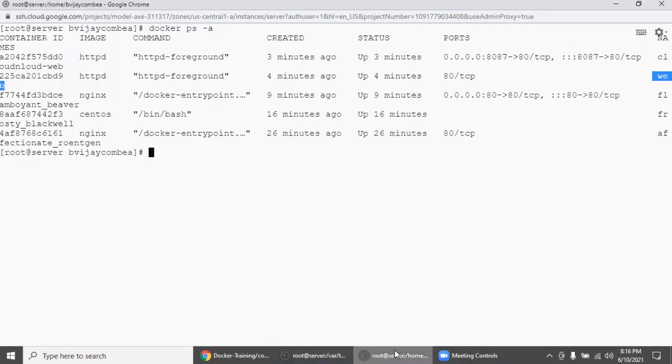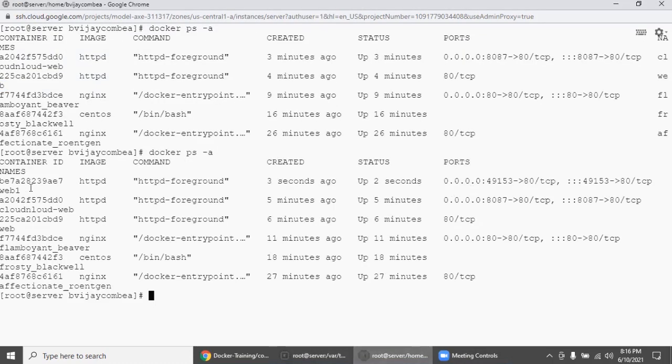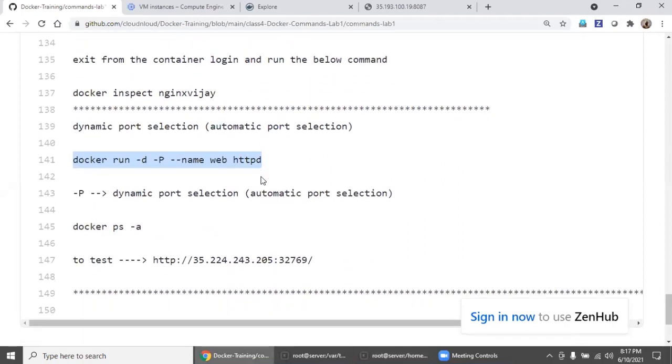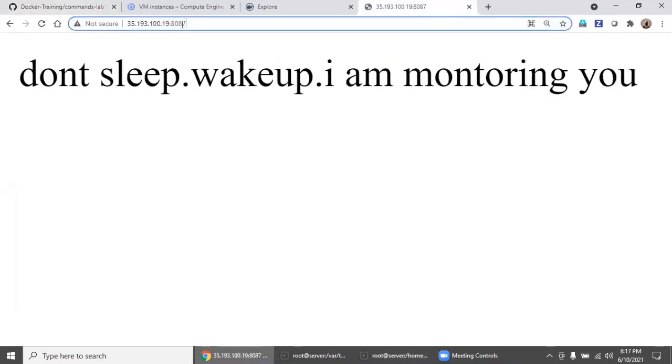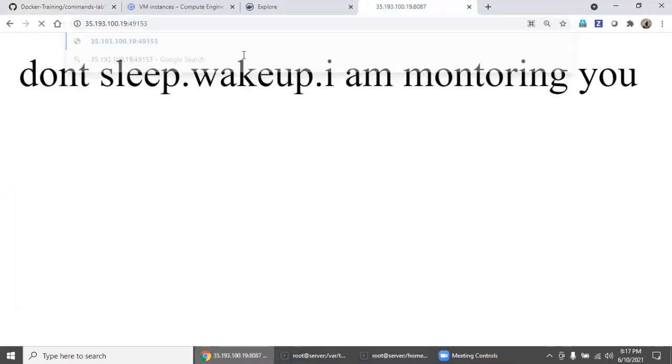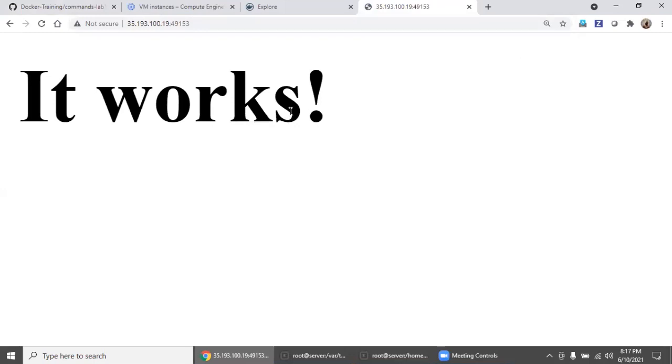Okay, now go to this output. See here, web1. Again, a dynamic port got assigned. If you want a dynamic port, you can use this -P capital. If you want a specific custom port mapping, then use -p, and you need to specify the specific mapping, correct? If you want, you can test it also. Let's take this. Let's go here. Copy paste. Yes, it works.